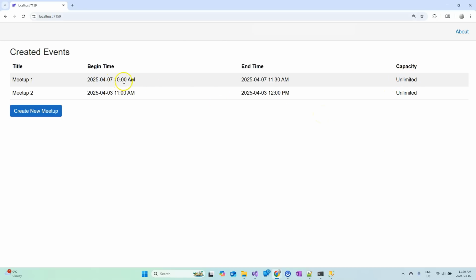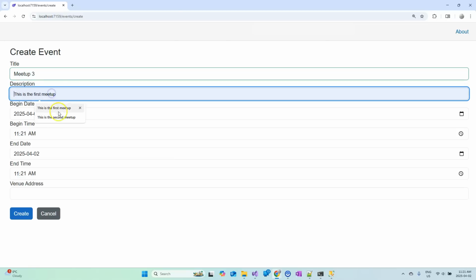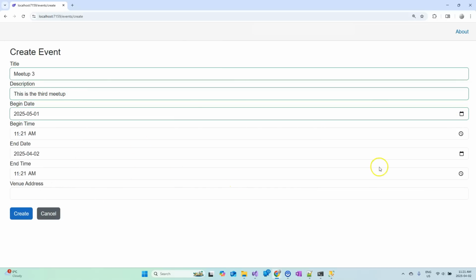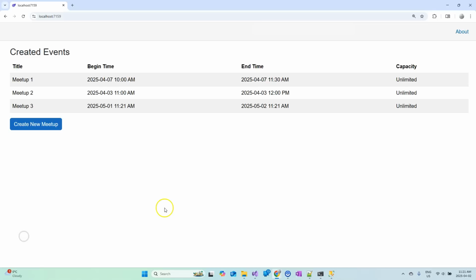And we do have the begin date and time displayed properly for each event. Okay. So now let's try to follow the structure that we have already. Let's click on the create meetup, and then let's create meetup number 3. And we say this is the 3rd meetup. The time, let's say we're gonna do May 1st to May 2nd. Let's see. Then we have location issue. So say first Toronto Street. I don't know whether there is Toronto Street or not in Toronto, but let's try to do this.